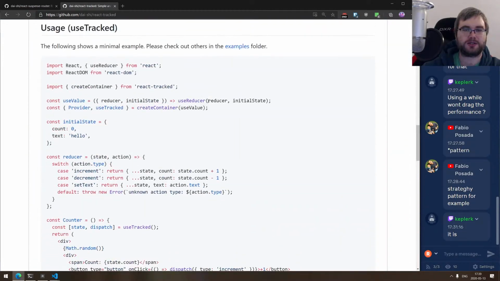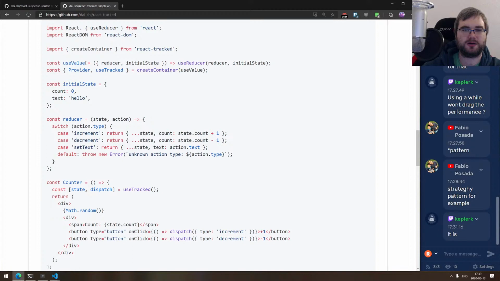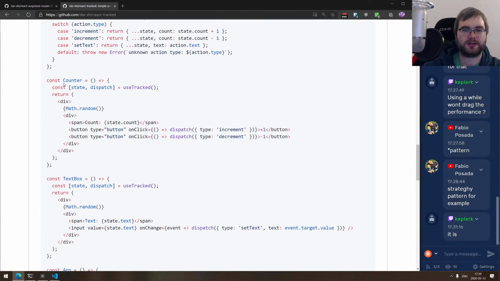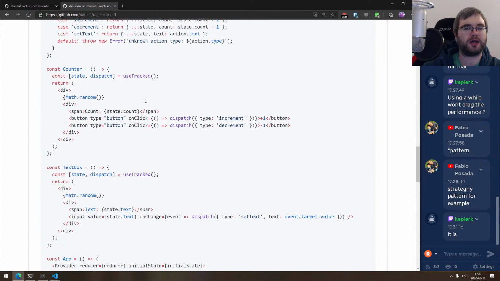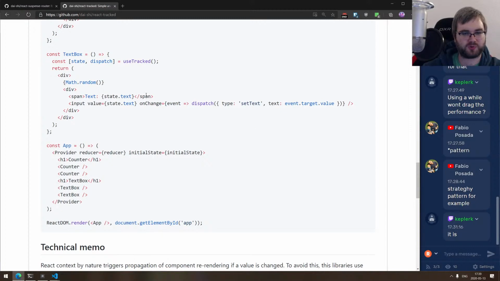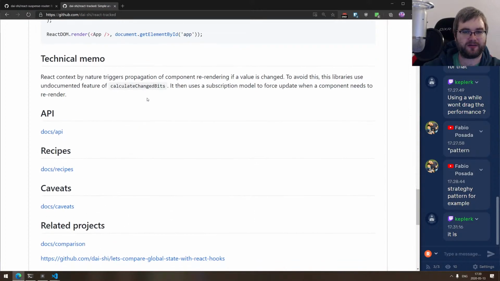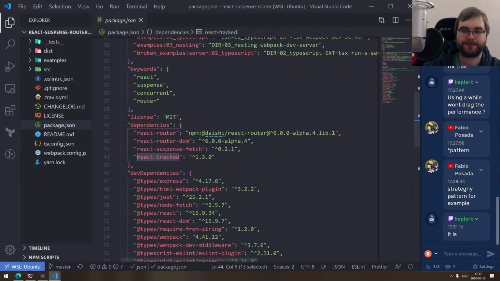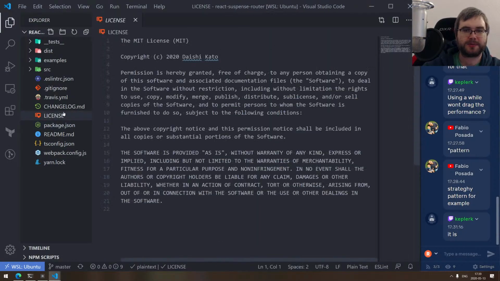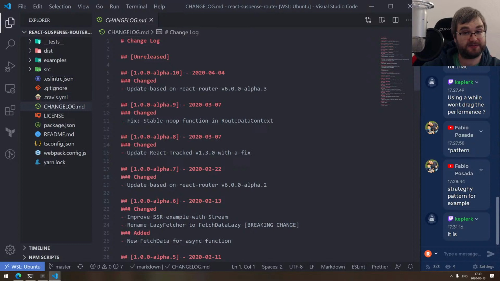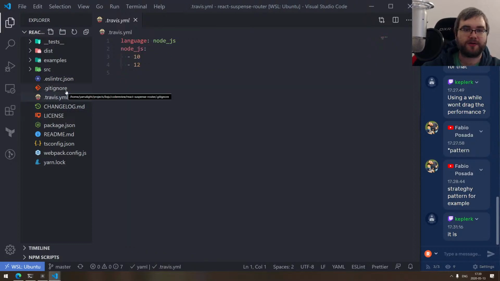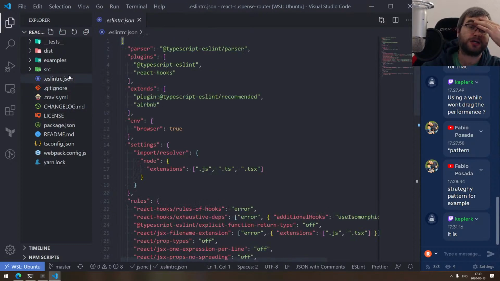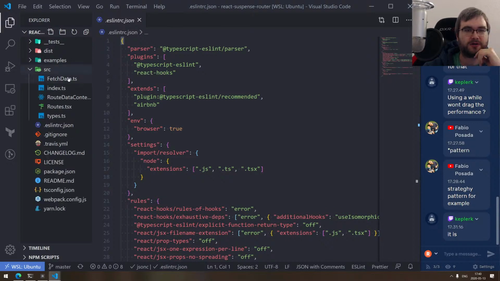Interesting. So create container. Okay, and use tracked. Okay, so it's like global state management, essentially, with performance improvements. Okay, got it. Straightforward. License, changelog. That is very nice. Travis, gitignore, ESLint. Okay, cool. So this so far seems straightforward.